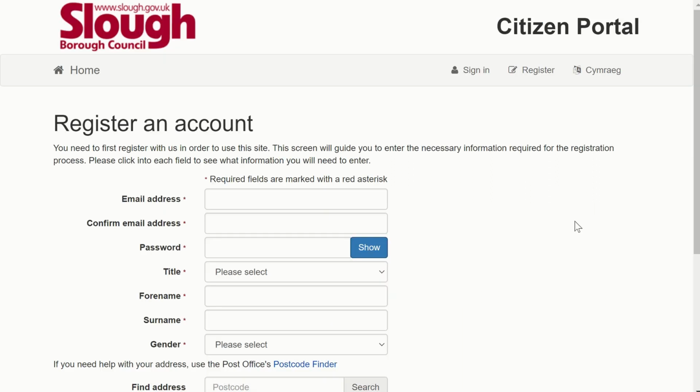You will now need to give some basic details about yourself as parent or guardian. You will fill in the child's details later. Please note the fields marked with a red asterisk are required fields and must be completed. Start by filling in your email address. You will need to enter this twice to confirm the spelling.